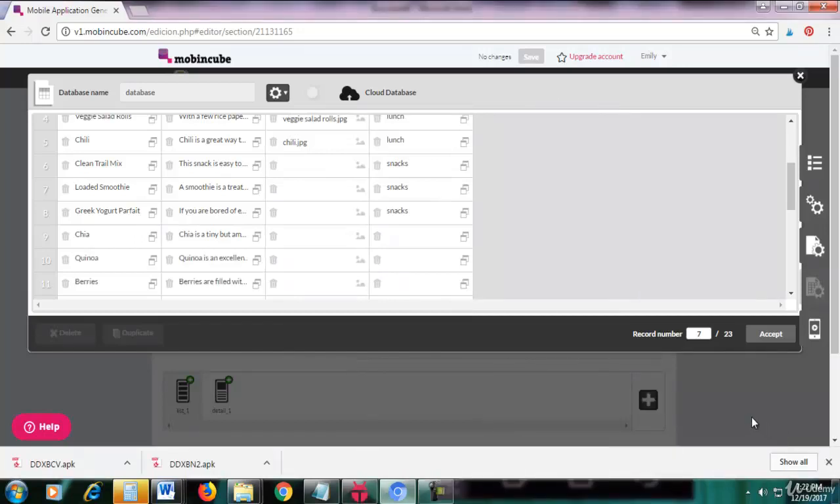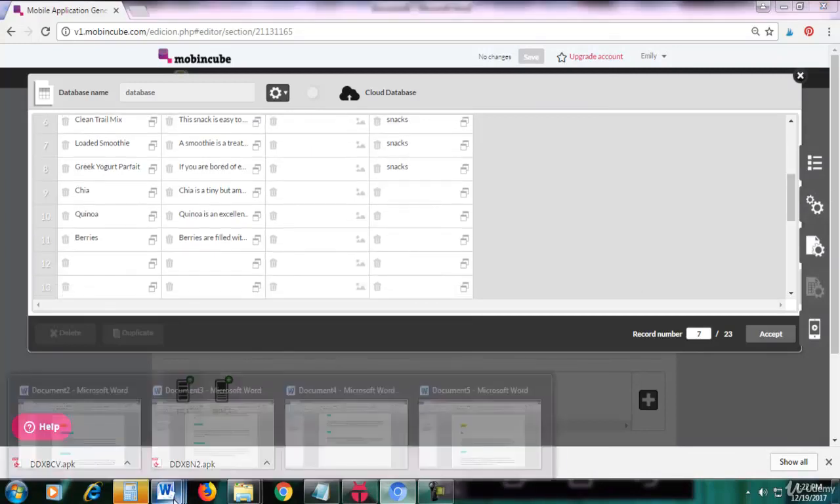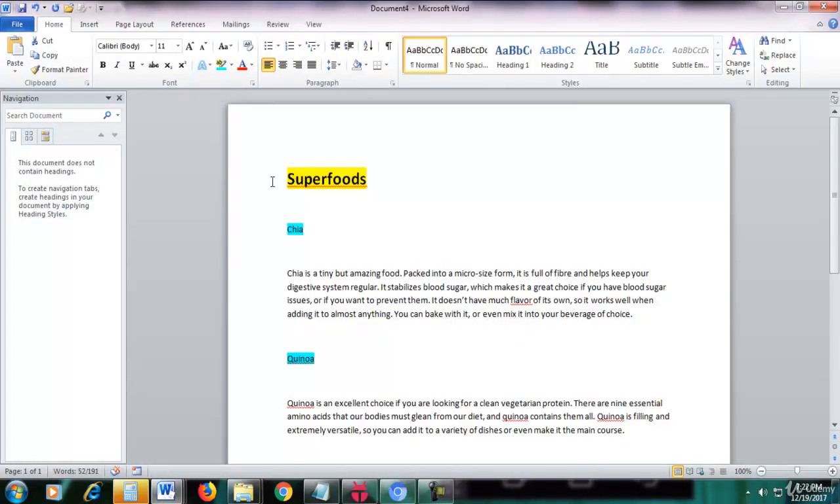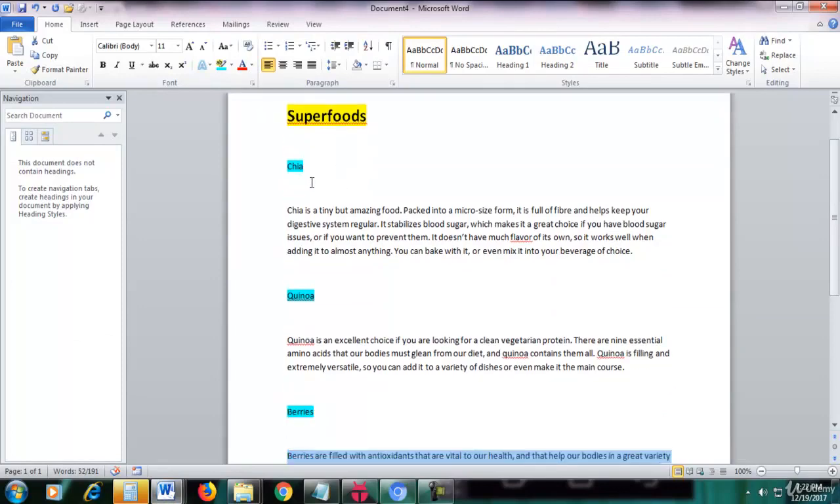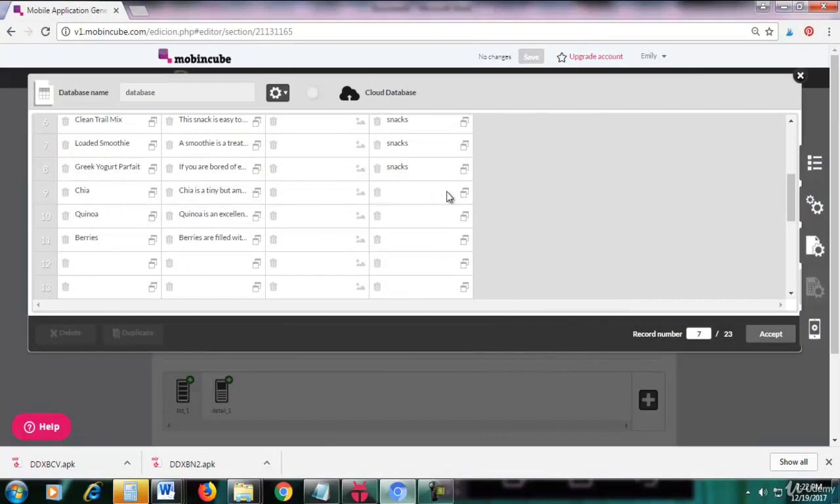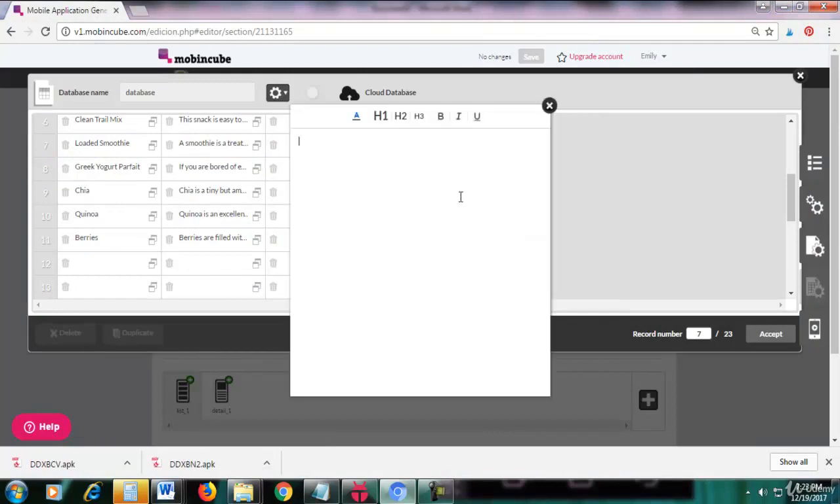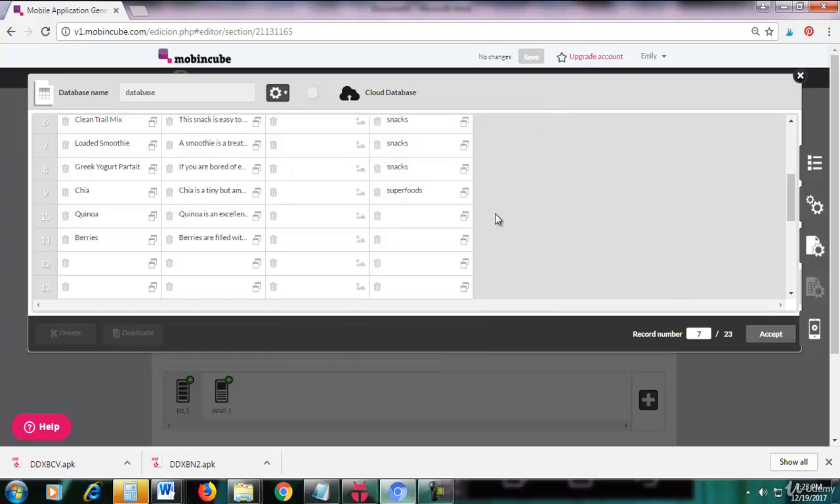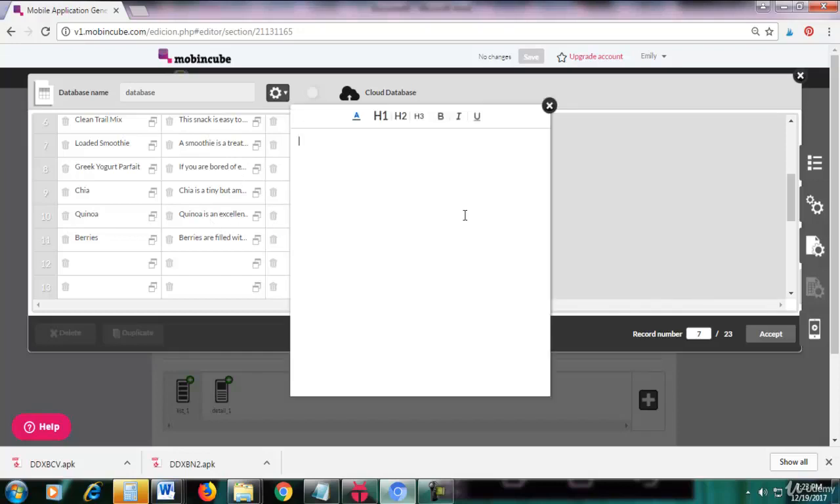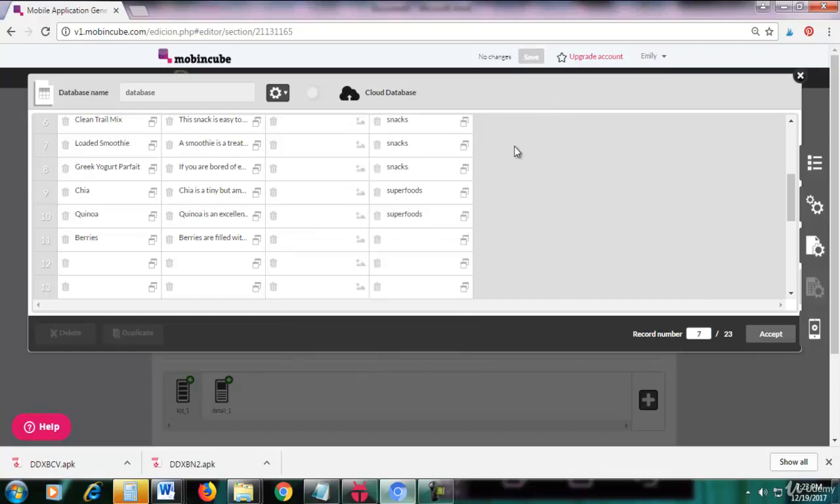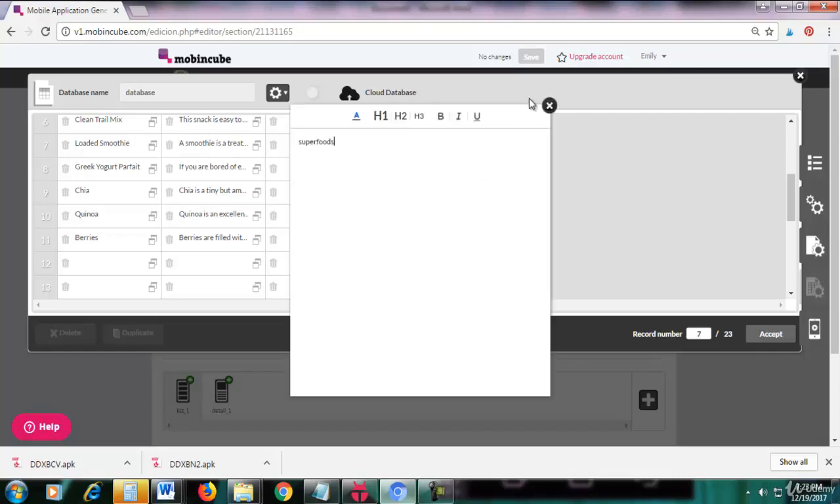Okay, so now I've finished copying all the superfoods items, all the items in the article superfood. Actually, there are only three items: chia, quinoa, and the berries. Now, what type of item is chia? It is a superfood, so let's put that in the type column. The quinoa is also a superfood, so let's just paste superfoods. And berries is also a superfood.